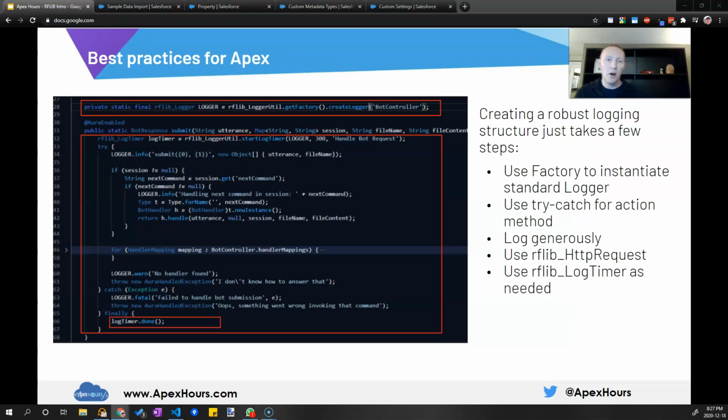All right, so we talked a little about the high-level pieces from RFLIB. Now we're diving right into the code, and we're starting with Apex.